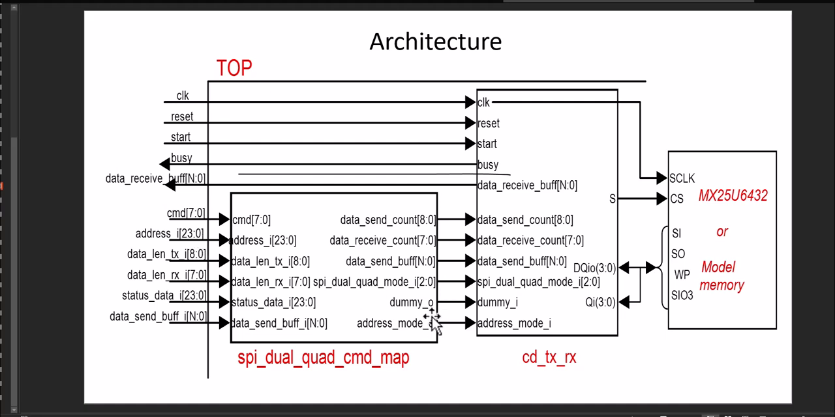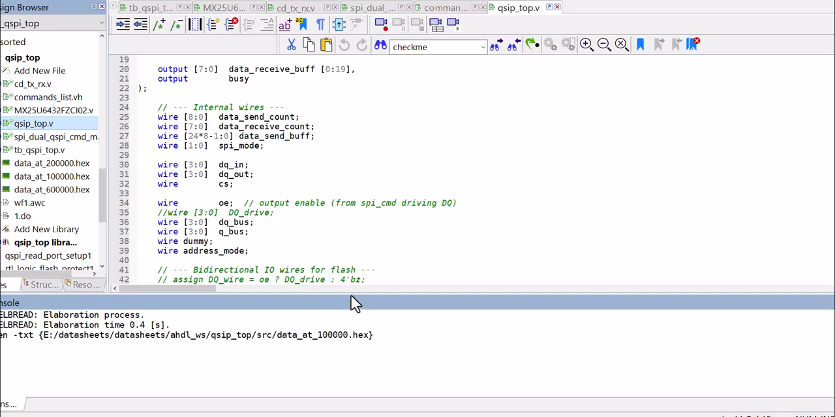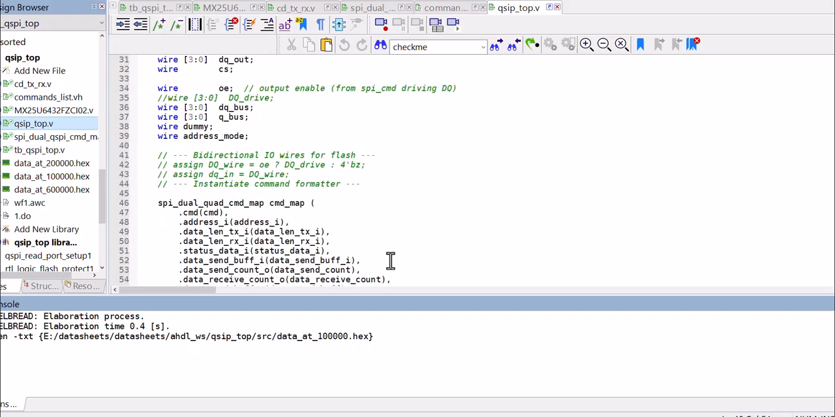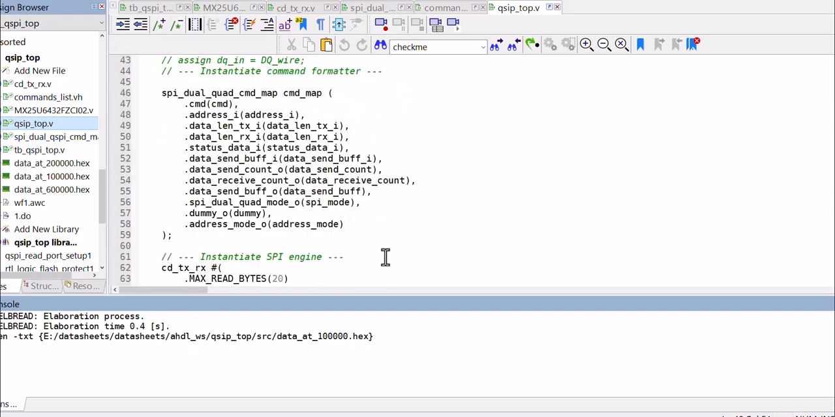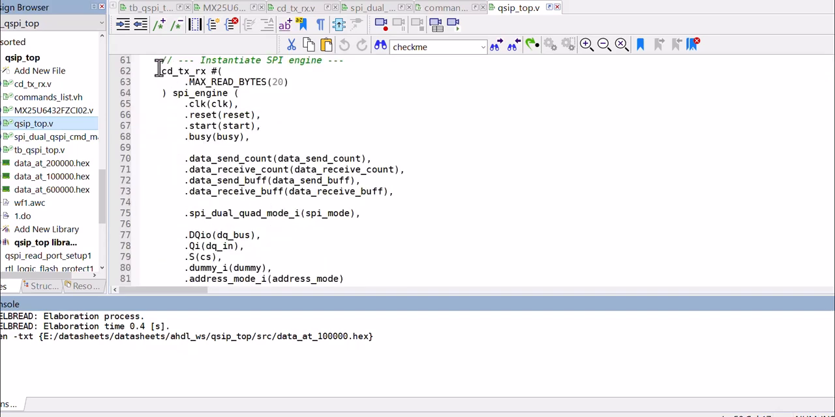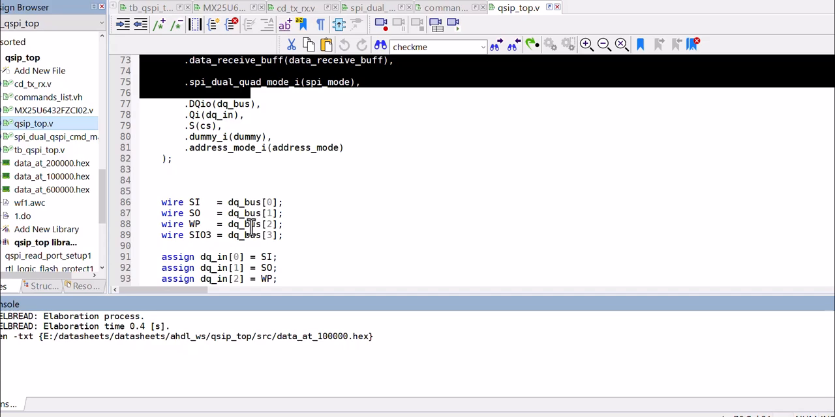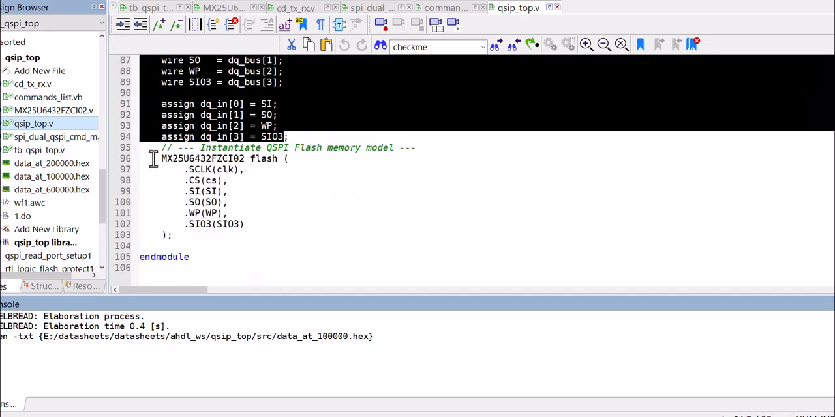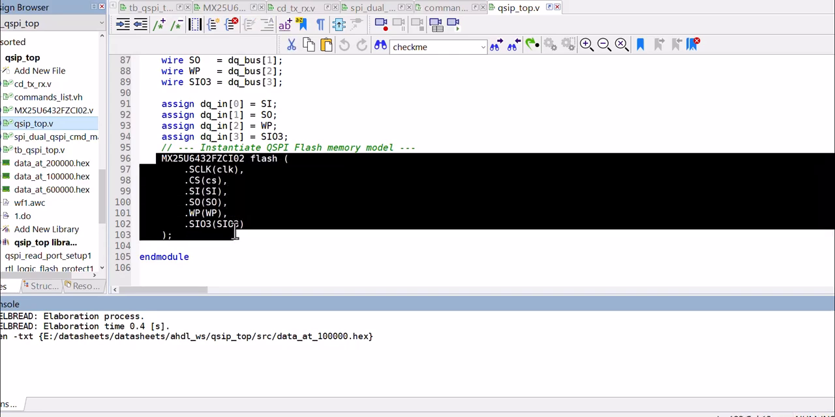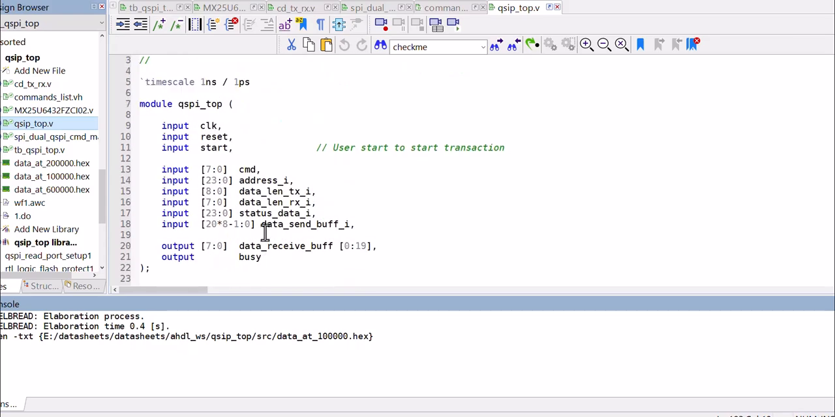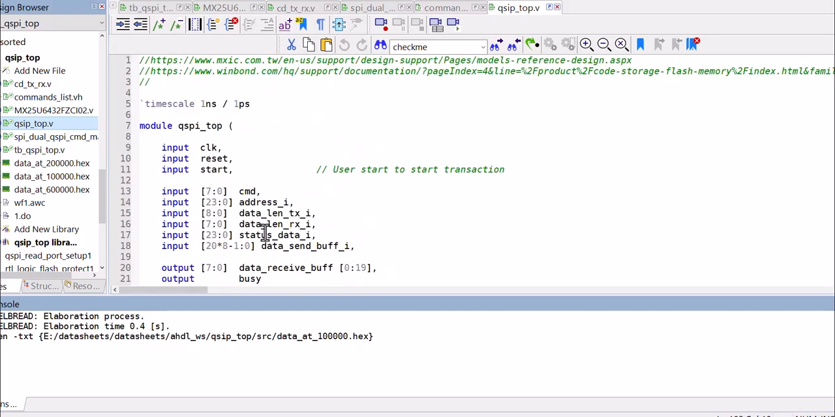Still, for the sake of simplicity, I will scroll down for your understanding. This is our command map, this is our transceiver module, some wires, assignments, and the flash memory model actually. In the next video we will go through all this code in detail.